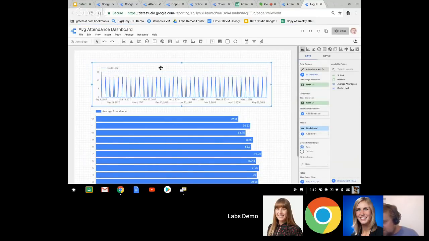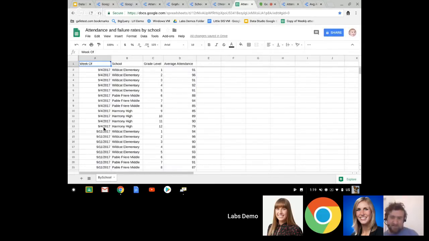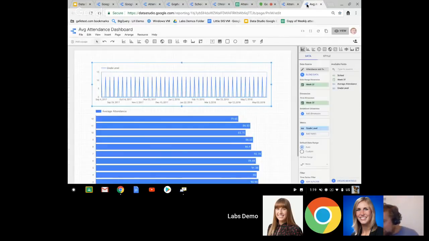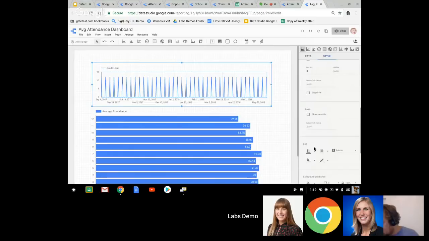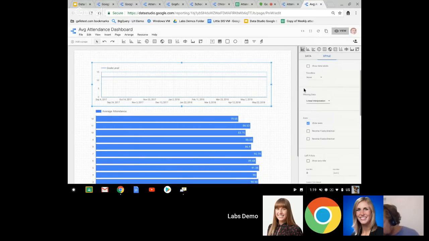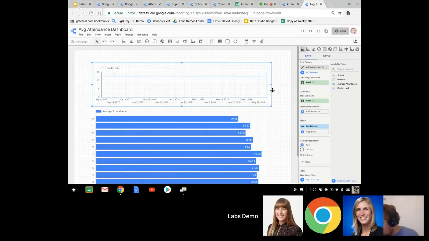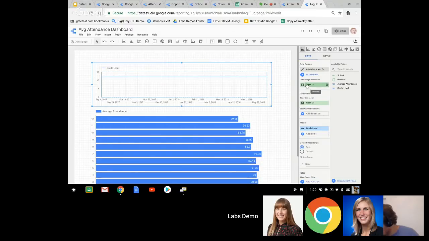You'll see it's giving me this kind of sawtooth, and that's actually because these are weekly dates. It's filling in the missing dates, so we're getting this jagged once-a-Monday appearance on the graph. To fix that, I can go into style and ask what we do for missing data. We're going to do a linear interpolation for the dates. Right now we're not looking at something all that meaningful, so let's see why that is. The date range dimension is the week of, that's correct. And then for our breakdown dimension, let's say we want to break it down by grade level.